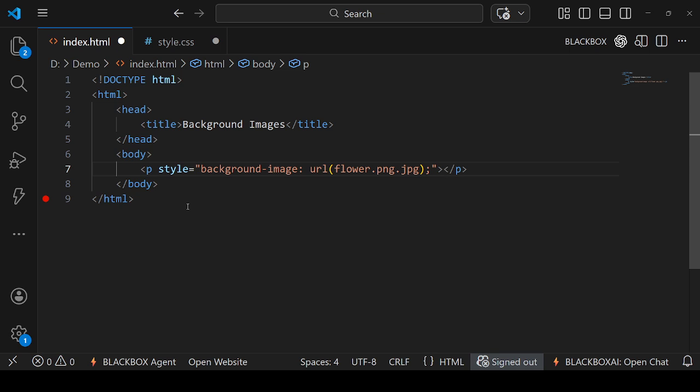We use the property background image, as you can see, followed by a colon. Then we use the URL function. Inside the parentheses and within our quotes, we specify the path to our image file, as you can see in the parentheses. In this example, the image is called flower.png.jpg. This is the fundamental way to add a background image to any HTML element.